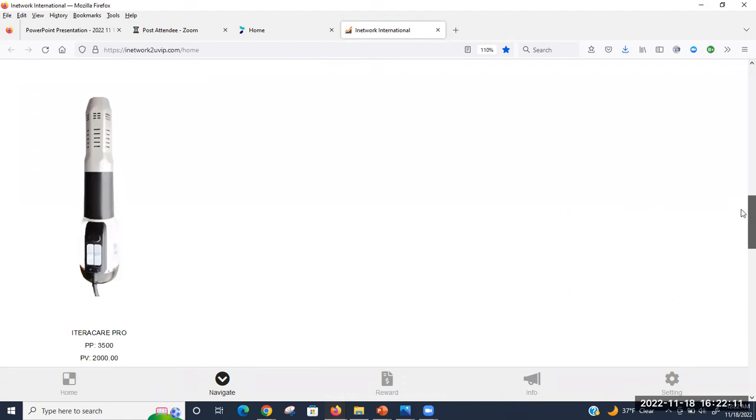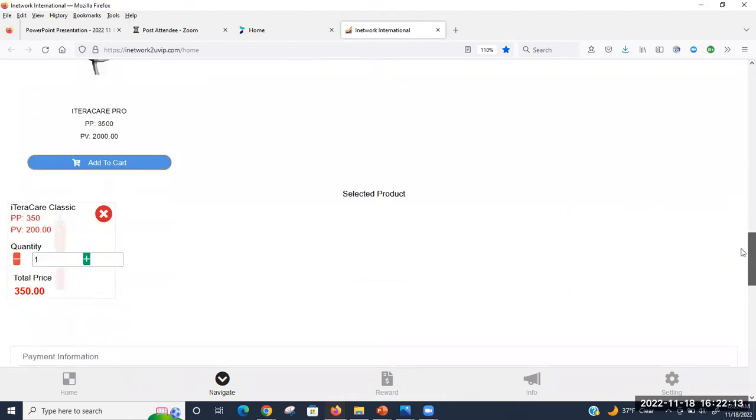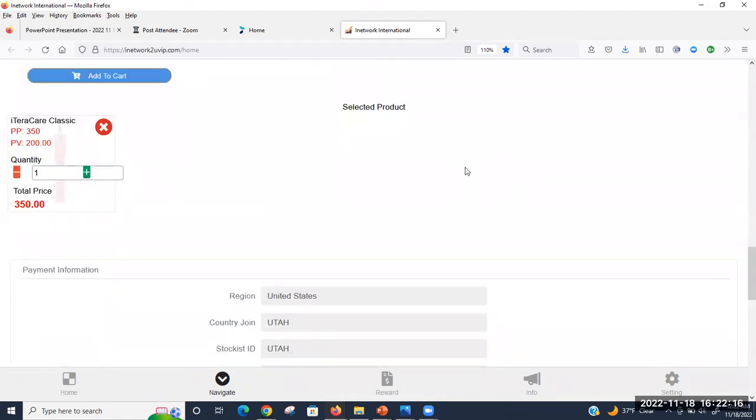Once you've done that, what happens is you want to scroll down because with just one click, it shows the selected product of a classic with the purchase price or retail being $350 and the PV being 20. And you want to make sure that the quantity is 1. And here in the United States is $350.